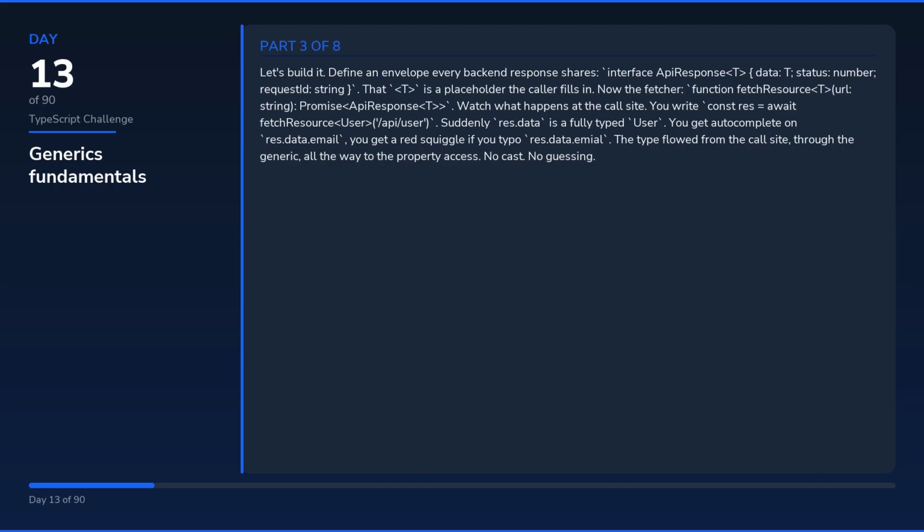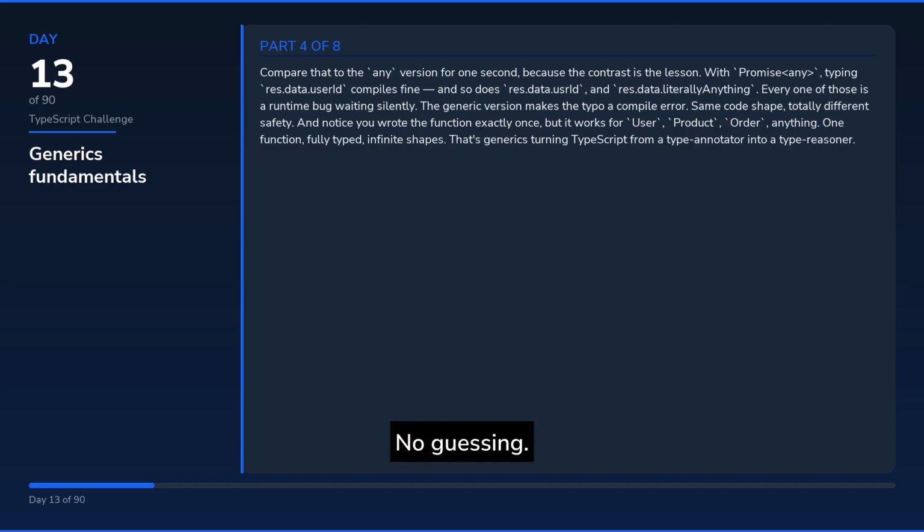You write const res = await fetchResource<User>('/api/user'). Suddenly res.data is a fully typed User. You get autocomplete on res.data.email, you get a red squiggle if you typo res.data.email. The type flowed from the call site, through the generic, all the way to the property access. No cast. No guessing. Compare that to the any version for 1 second, because the contrast is the lesson.